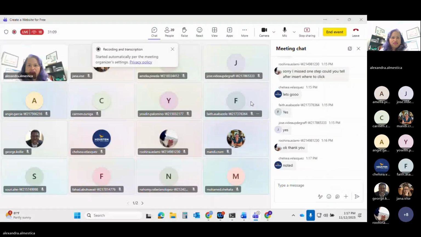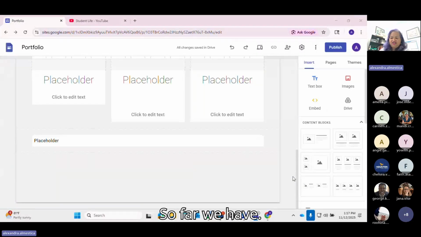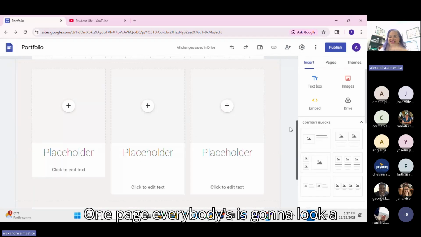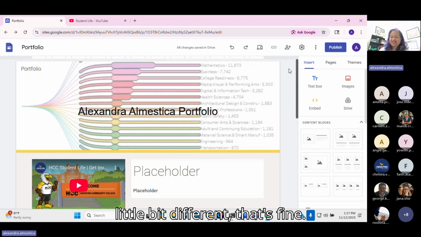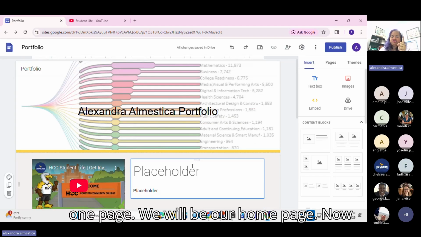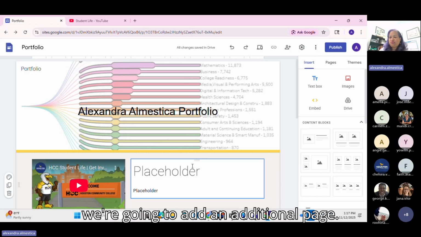So far we have one page. Everybody's is gonna look a little bit different. That's fine. Notice that we only have one page. It will be our home page. Now we're going to add an additional page, okay?